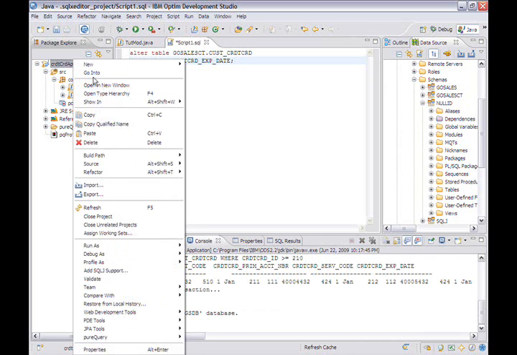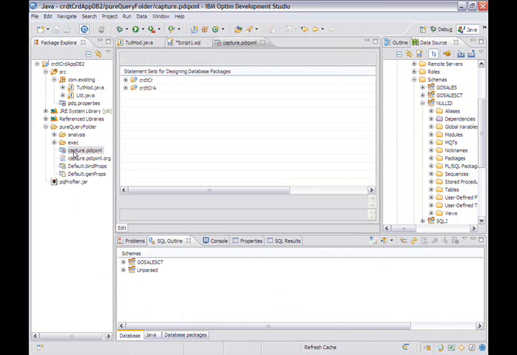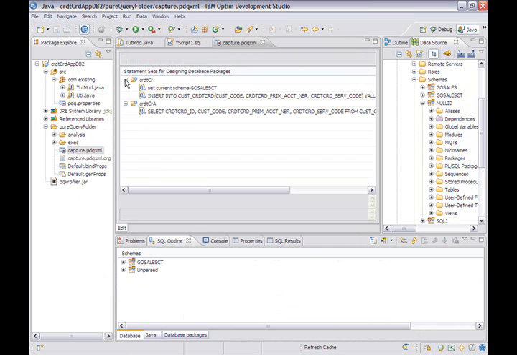Right-click on the project and select Pure Query, Show SQL Outline. Expand the Pure Query folder and open your capture file. Notice that there are two packages due to incremental capture. The second package was created to contain the select statement when we rerun the application to recapture our modified select statement.